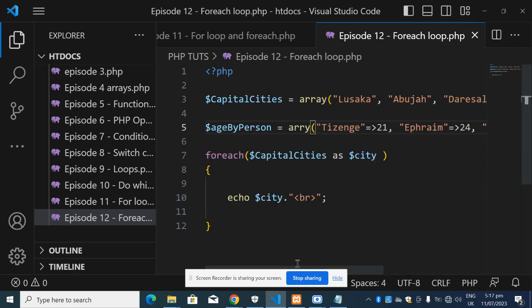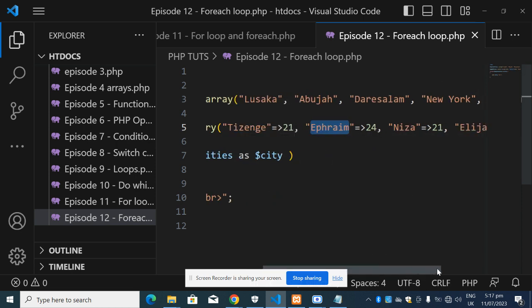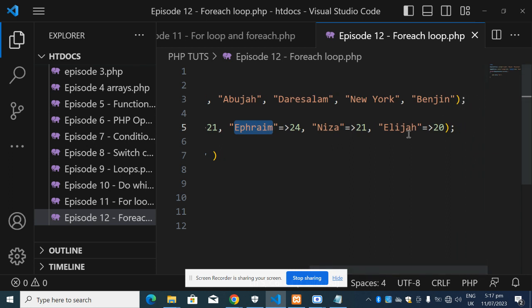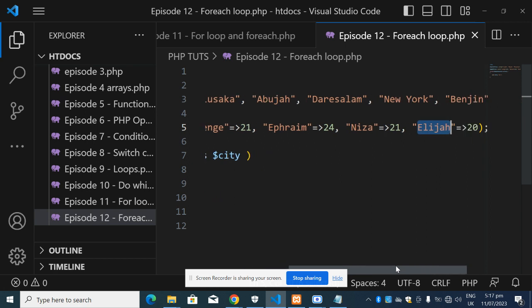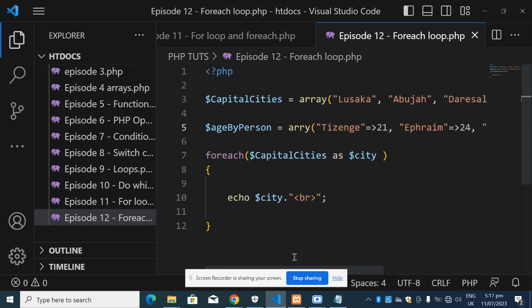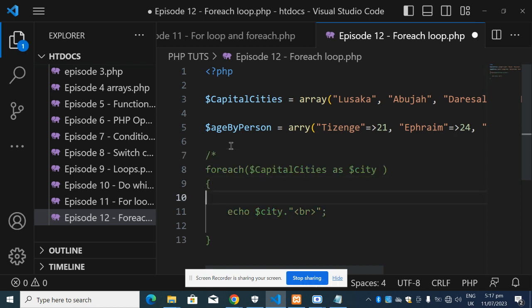So what you have done here is that instead of using these indexes to start an array count from 0, 1, 2 up to index 3, we don't want any of that. What you want here is to replace those indexes with the names. Okay, so now I'm going to comment out this one for the cities.